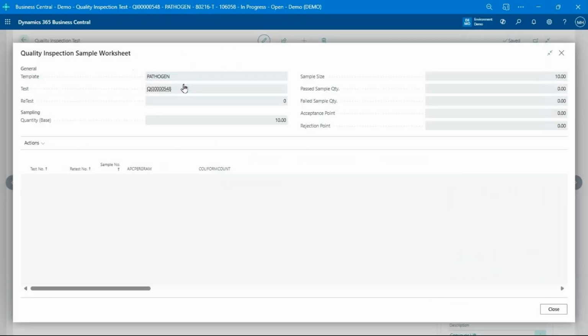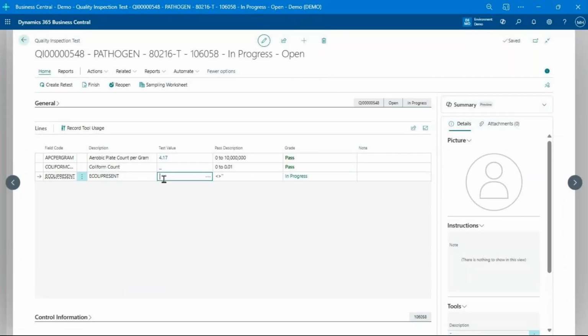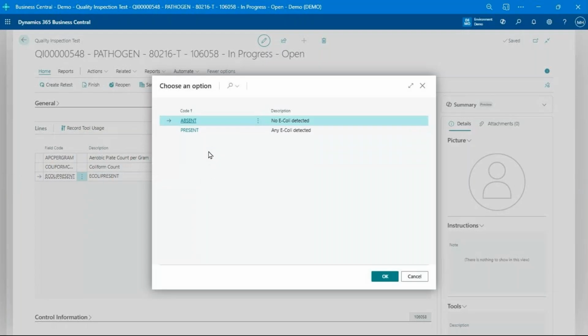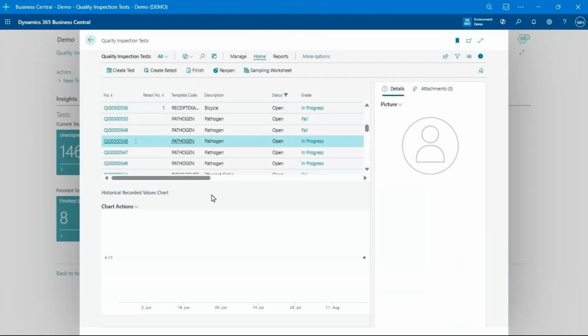Or you can use a sampling worksheet here, where you can see all the things that you need to collect samples on and enter them all on one sheet. So it's a very nice interface for doing sampling. And you'll notice there's only 2 fields here, and that's because the third one, E. coli present, doesn't matter if it's present, it's going to be a failure regardless of what samples I have. So you can mix and match your sampling mechanisms. All right, so that's a little on the sampling side.